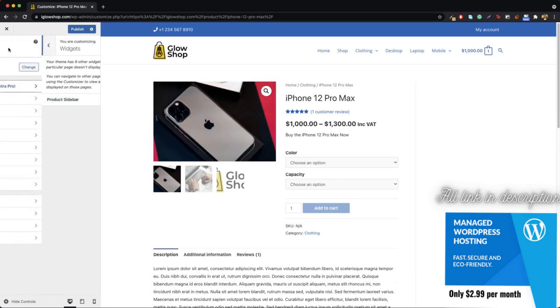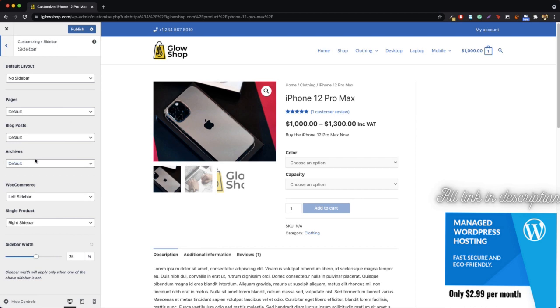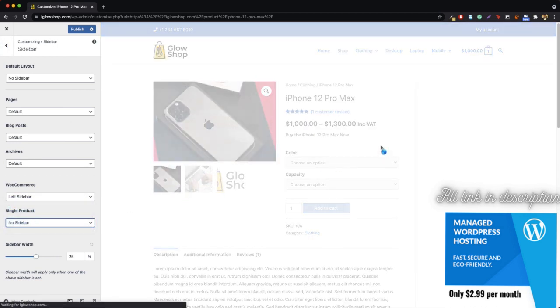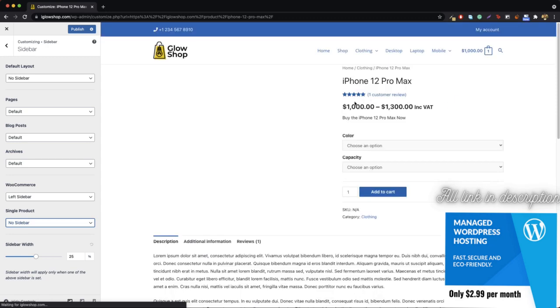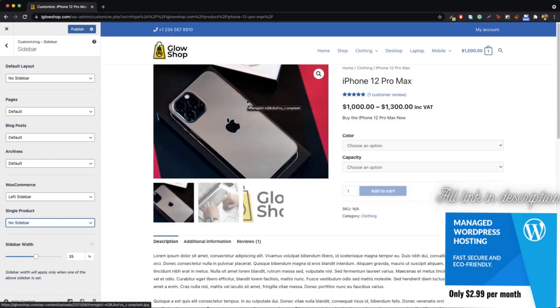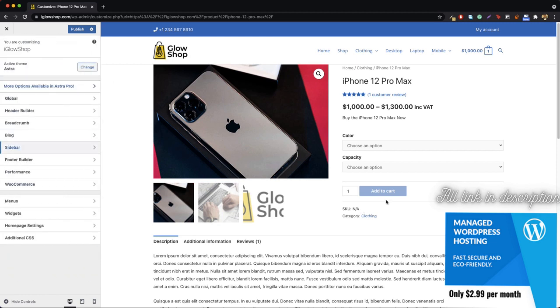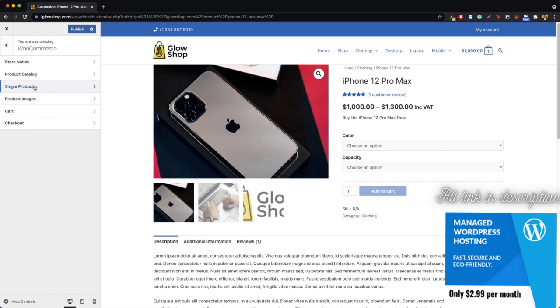So I would highly recommend you go back, go into the sidebar, and make sure that this is set to no sidebar, because we do not want to be adding the sidebar on our single product page. Our single product page should be like this. It should contain information only about your particular product. Now let's suppose you want to change some things over here, then you can go into the styling right here, where it says single product, and you can disable the breadcrumb.